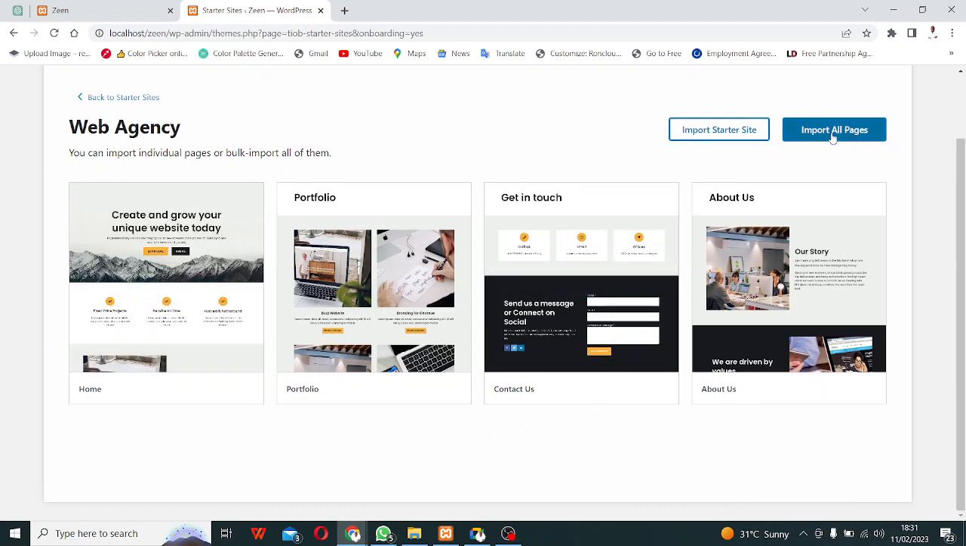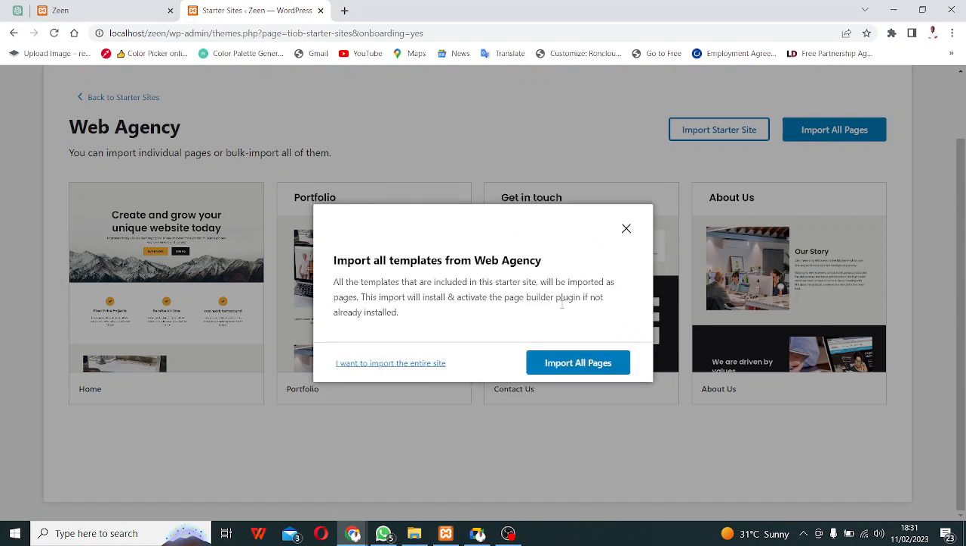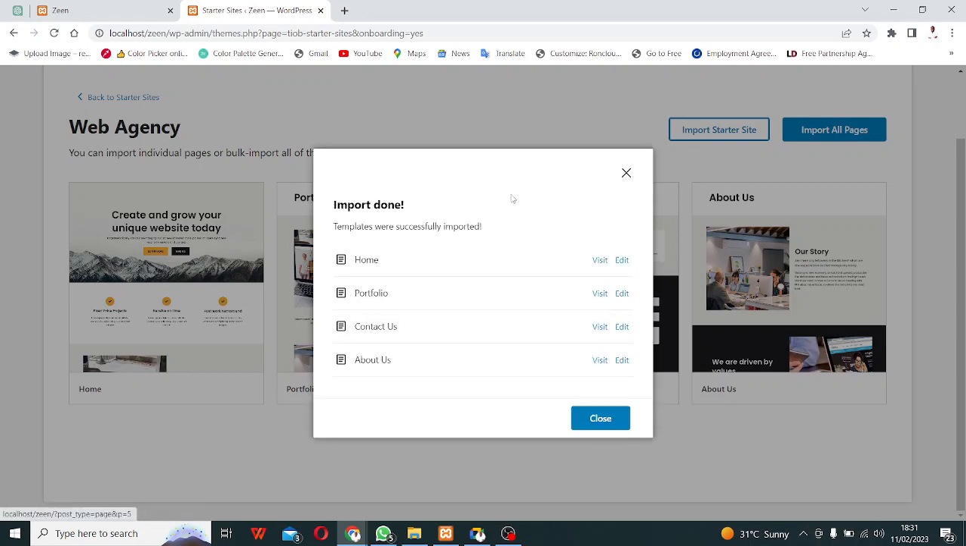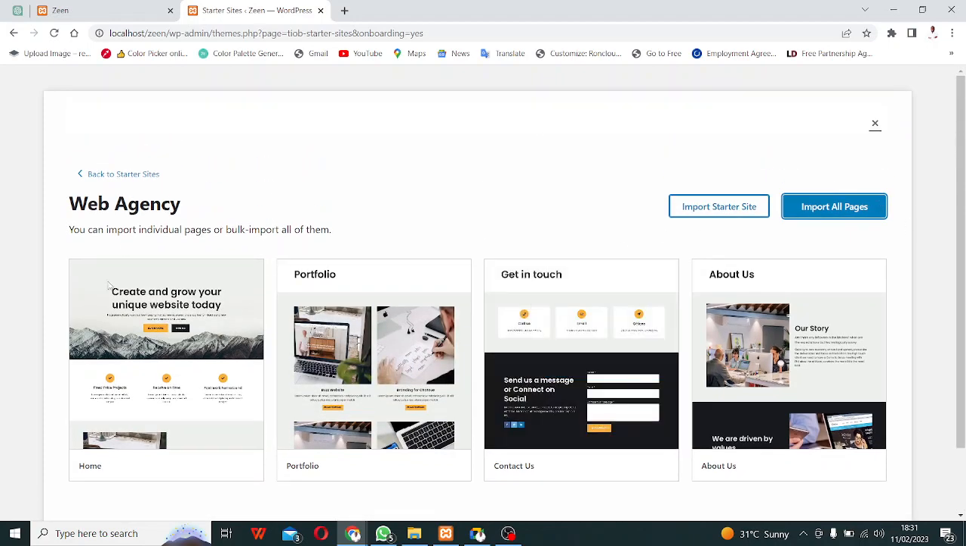So if I click on import all pages, you can see import all template pages. This is the one I want. If I import this, I will still get that same error message I had before. So I will just import all pages. So when I click on this, you can see we have 1, 2, 3, 4. So I've imported all of them. Template was successfully imported. Import done. I'll just click on close. And all of this has been imported.